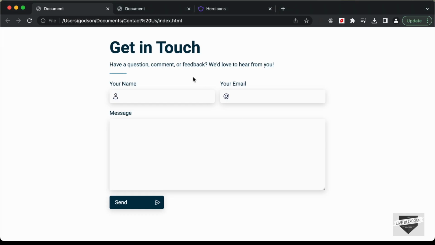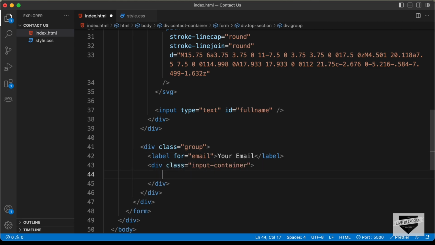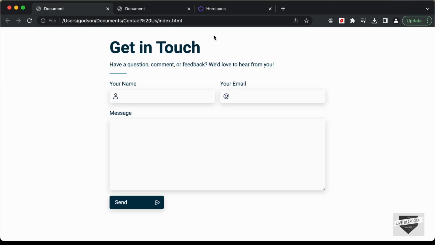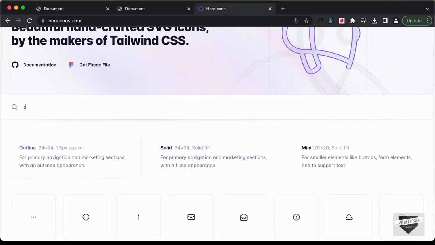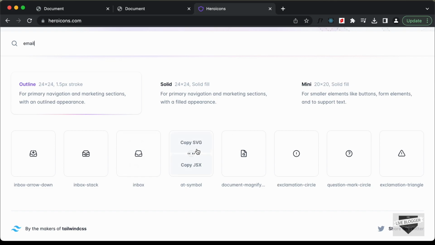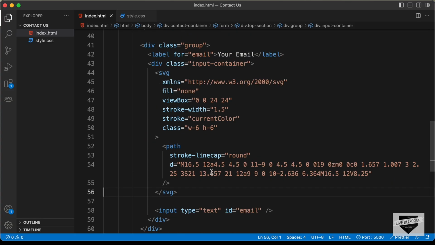And now even for the email input field we need to have this icon. So let's create a division with the class of input container, and in that we need to have the icon and the input field. So I'll just type input, and here for the ID I'll just type email, and here inside the input container let's add the icon. So let's go back to Hero Icons, and let's search for email, and let's copy this icon from here, and I'll just paste it over here.